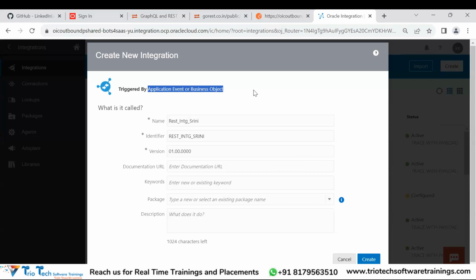Listen, it is triggered by the application event. If you create a sales order in ERP Fusion, it will generate one particular event. You can subscribe to that event, and that event invokes this integration. It is based on the application event. Our business object is whatever payload we are sending to invoke this one.